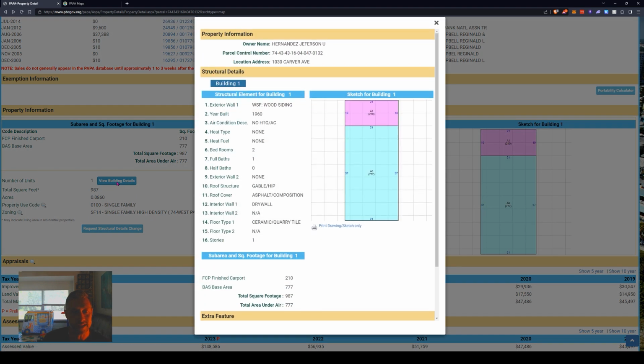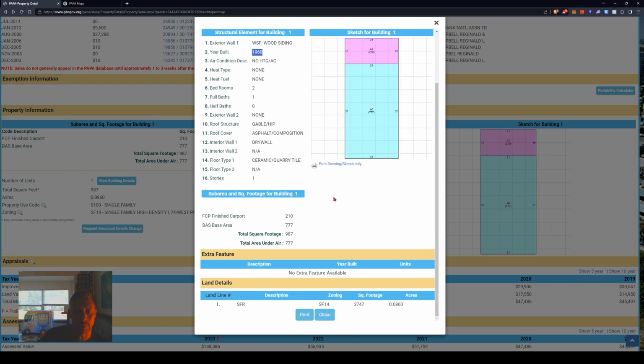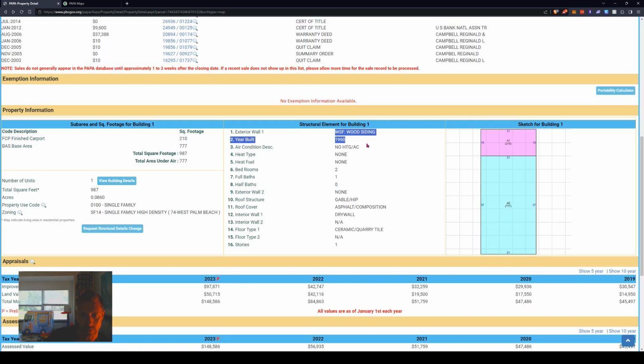Going back up to the number of units, where it shows 1, it says view building details. If we click on that, it gives us similar information that we saw when we did that print at the very beginning. All great information. It's giving us the year built. It's telling us the exterior wall has wood siding, heat type, heat fuel, none, bedrooms, full baths. It lists out the half baths. Again, you can see we got a lot of that same information over here that we're going to start going down and covering. Age of the home is important.